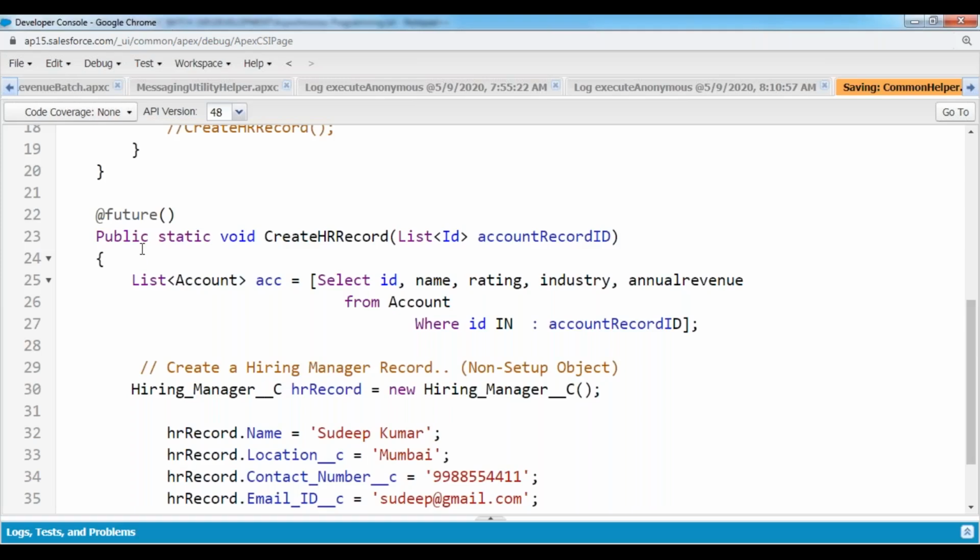So whenever you want to pass sObject type parameters, Salesforce won't support passing them. In this case, we always have to supply the ID of that record, and based on that ID, we can query the record's information inside your future method. That means if the future method supported the account type, we would pass the account record directly, and there would be no need to write one additional SOQL query.